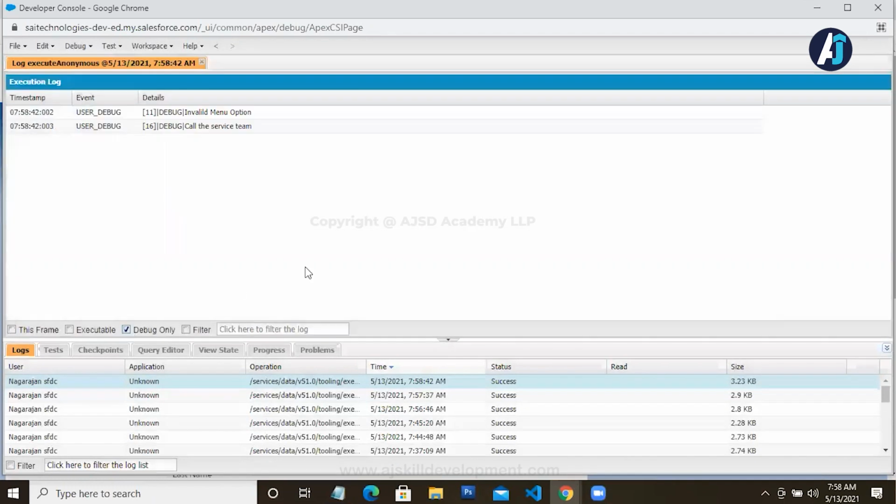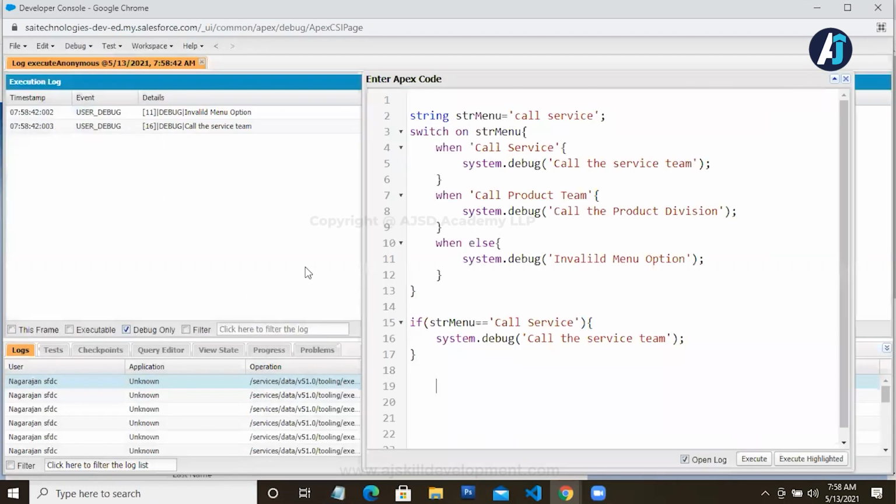Going for a debug. See the interesting thing. What happens? Invalid menu option gets printed, but call the service team is printed from the if condition. So you notice the difference. Here it says that this str menu is not equal to call service, so that's why it went to the else part and printed. But in the if condition, it says that yes, it is equivalent to call service.